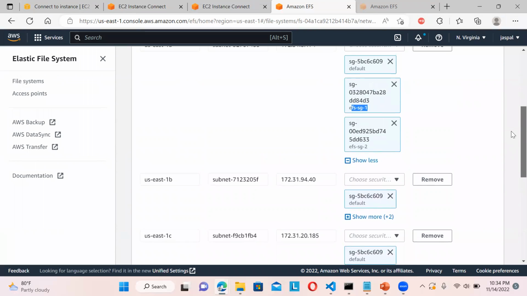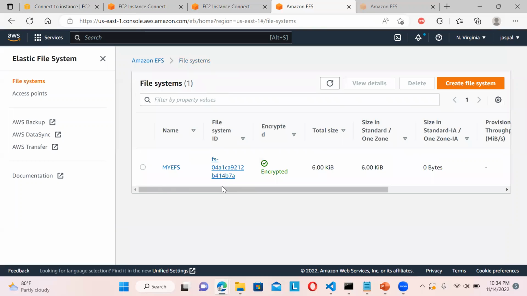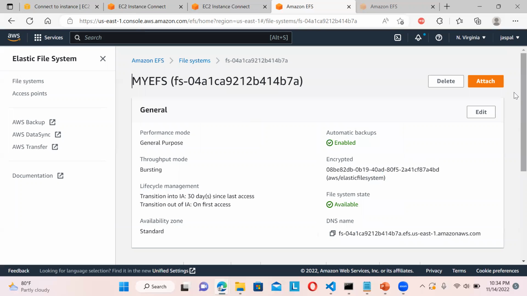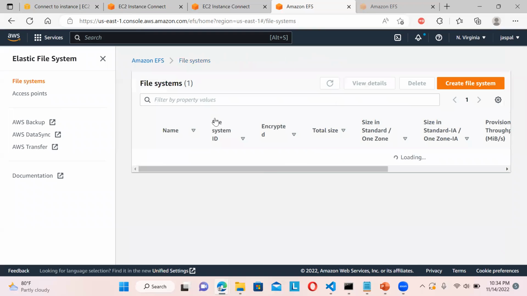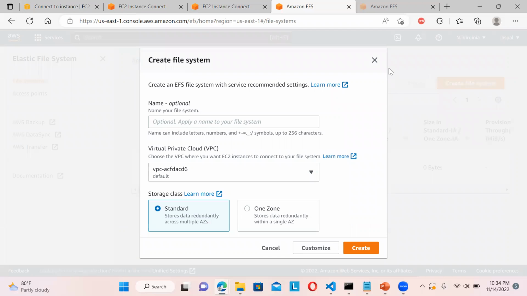We need not worry about which security group to add and all. It automatically maintains those accesses. So let me show you some more things over here. While creating a file system, you can choose, let's say, I just use the shortest possible way.